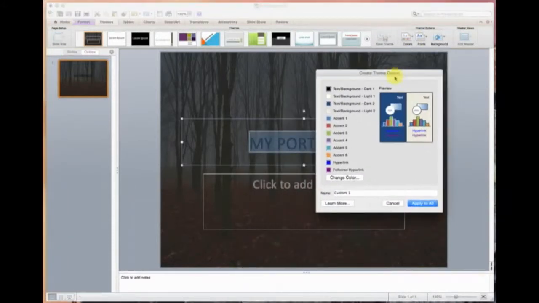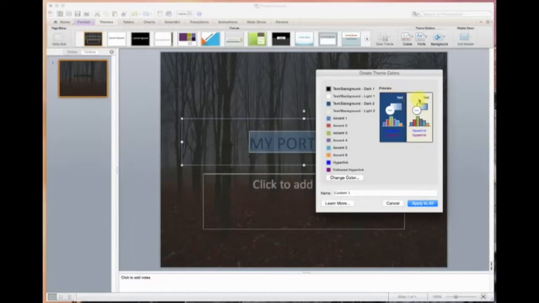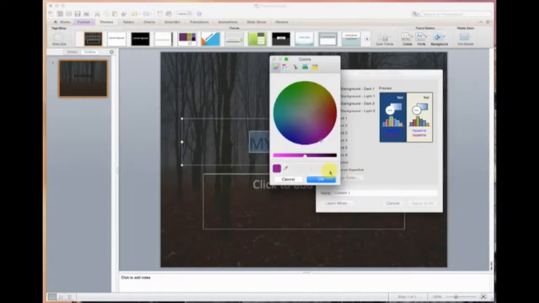Now I'm going to try this. This is text background light 1. You can change these colors here. All you have to do is double click on these. It's going to show you a sample over here of how they're going to look. Wherever I see purple, purple says followed hyperlink. I can change that.